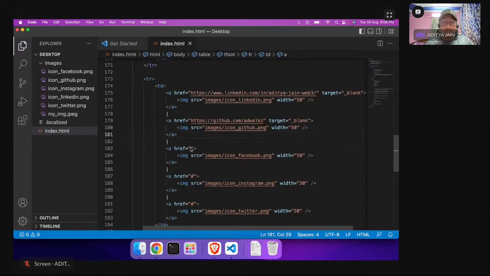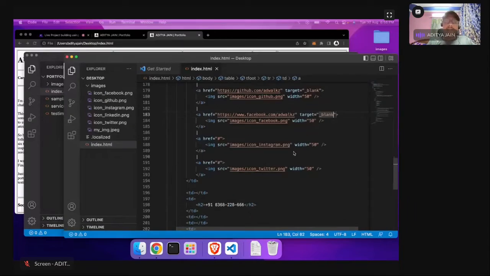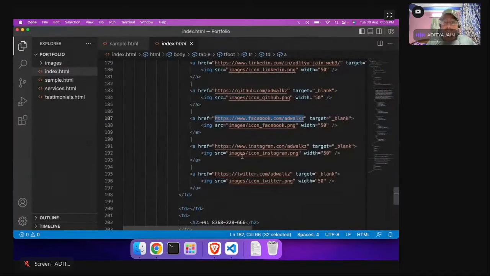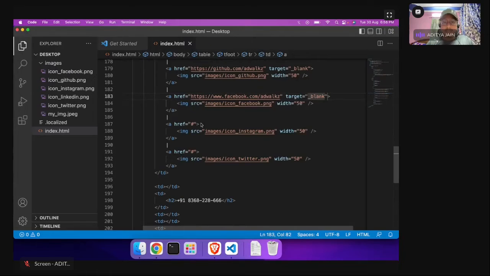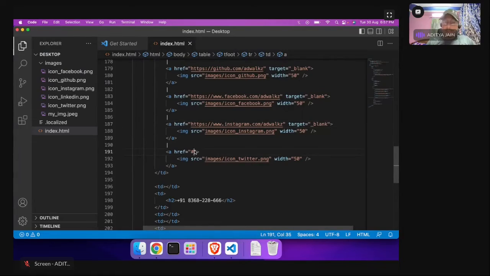Let's paste it here. It's saying target. Always remember to add target blank if you want your link to open in a new tab. And let's leave Instagram and Twitter. Okay, let's add it. This is the Instagram one, and this is the Twitter. Cool. A lot of profiles we have to create, right?